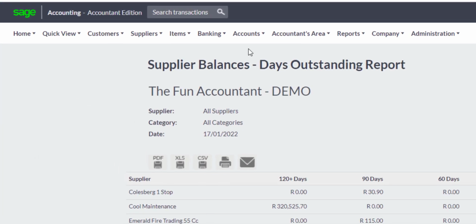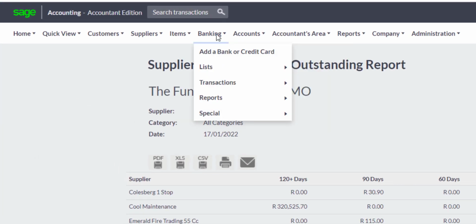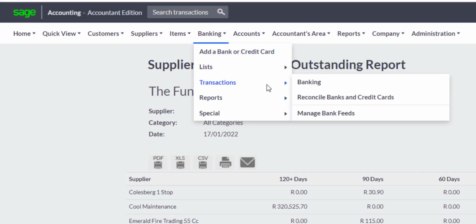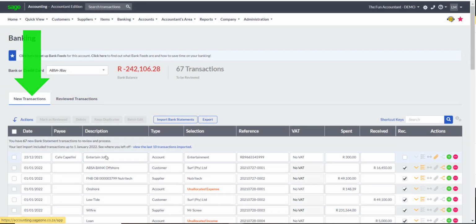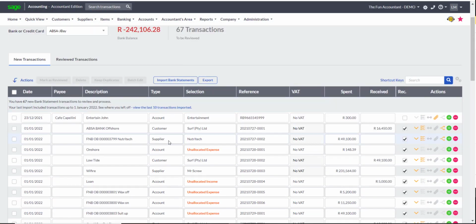At the top navigation bar, go to Banking, Transactions, then click on Banking. You will be directed to New Transactions in your bank account. All your new bank transactions are displayed here.